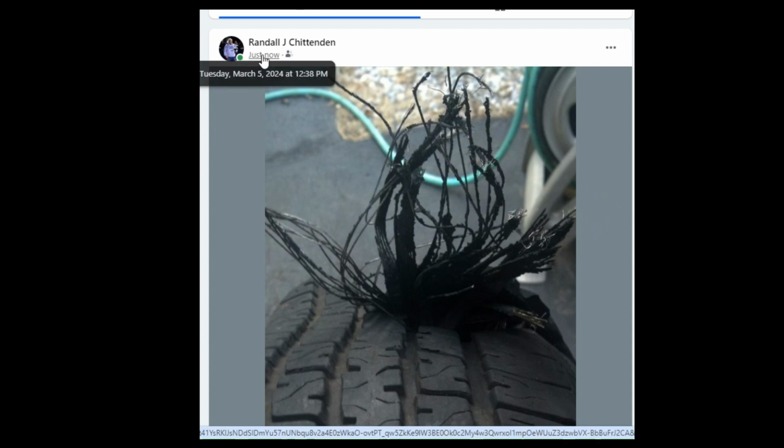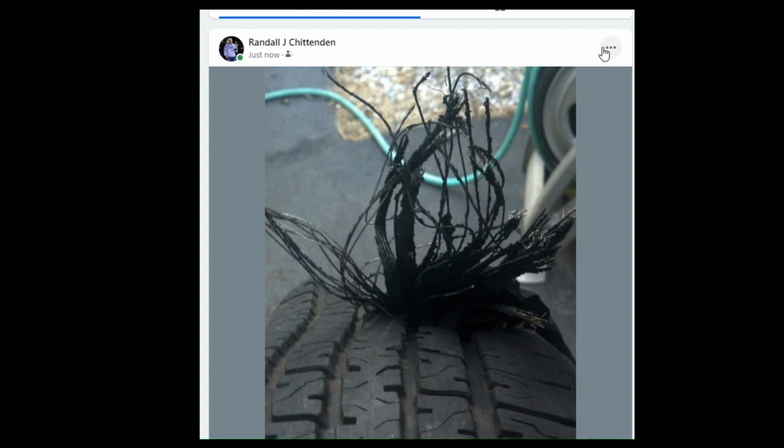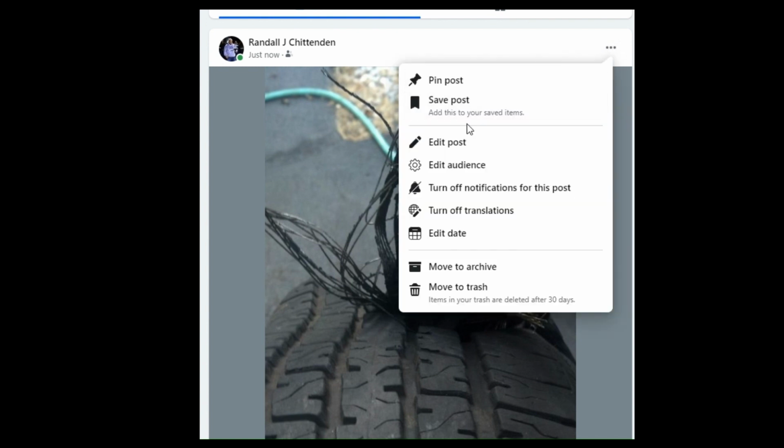So if I hold my mouse button over there, it tells me the day, the date, and the time that I had posted this image. This is a blown out tire from some years ago. But you can move it on your timeline. So if you go to the three dots on the side, by the way, this can only be done from desktop version. You cannot do this within the Facebook app. So you can move this photo on your timeline.